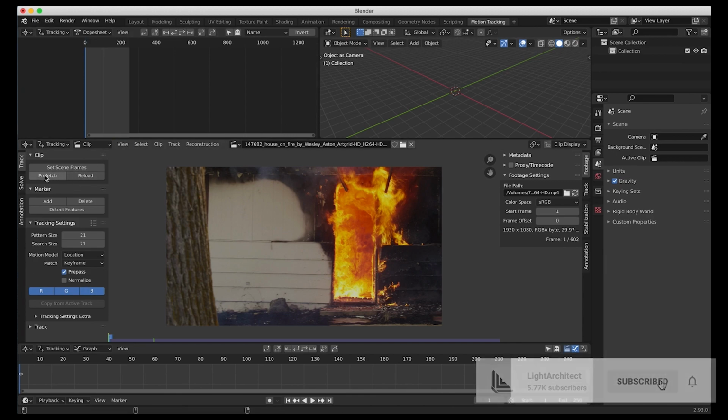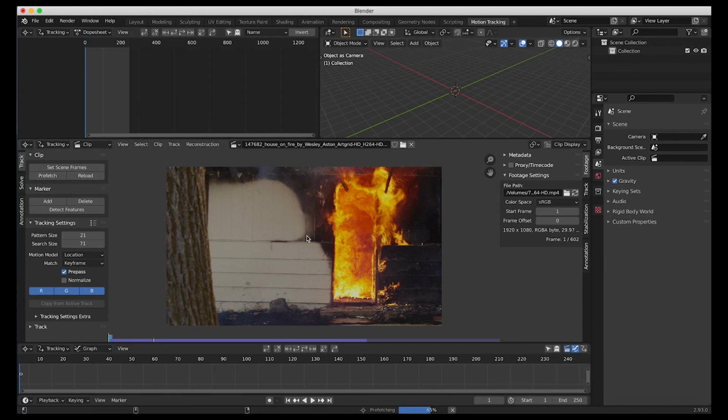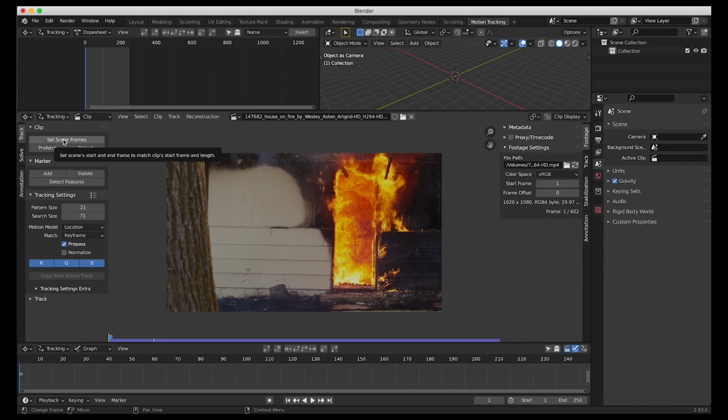I'll go ahead and click on prefetch to load all of the frames in Blender so we don't have to load those every time. And then I'll also click on the set scene frames so that Blender automatically sets the timeline to the length of our movie clip here. And we can adjust this later if we don't want to render out all those frames, but this is just a nice way to get started and get an idea of what our movie clip is looking like.